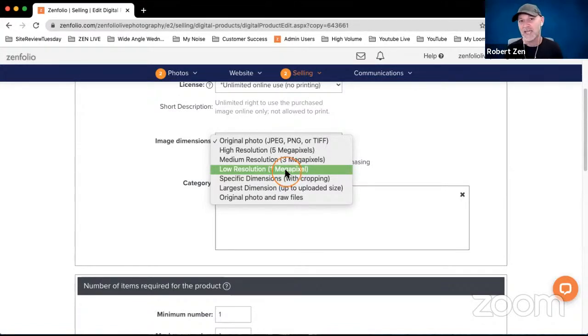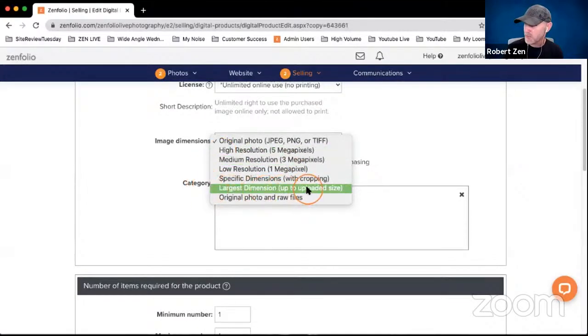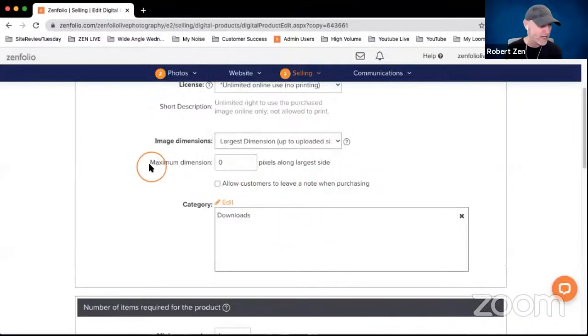So the option that I like to use for online use is this largest dimension right here. Because what I can do is I can actually say, make this image a specific largest dimension on its longest side, and then when our system downscales it, it's going to downscale it proportionately. So I'm going to say for online use, let's make this 1200 pixels on its longest edge.